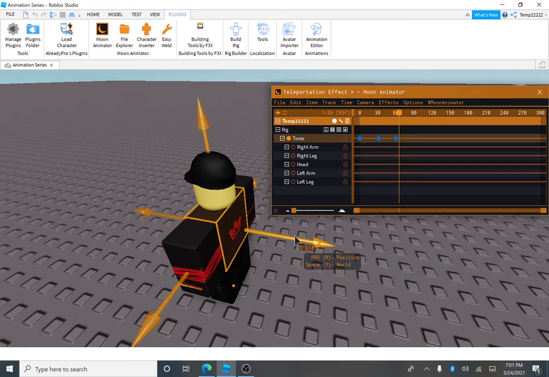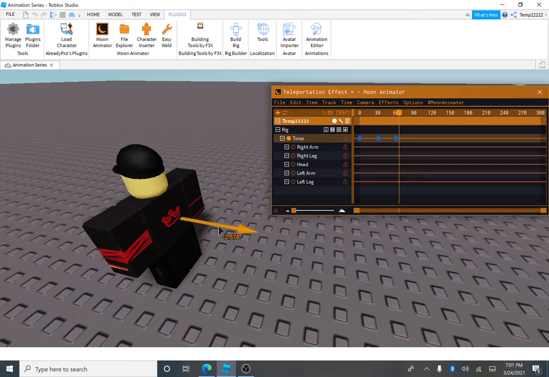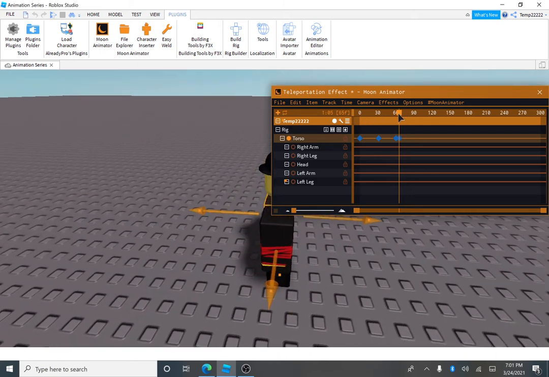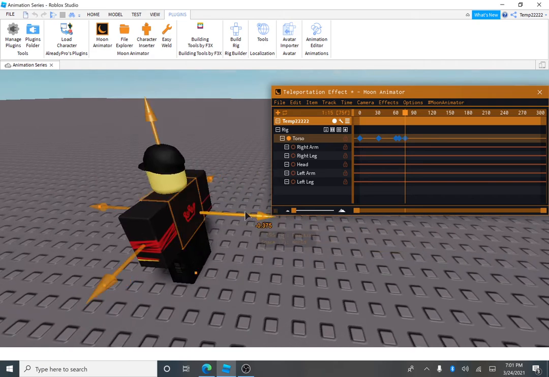First, let's make temp walk. And then let's create the exact frame. I'm going to jump for absolutely no reason.